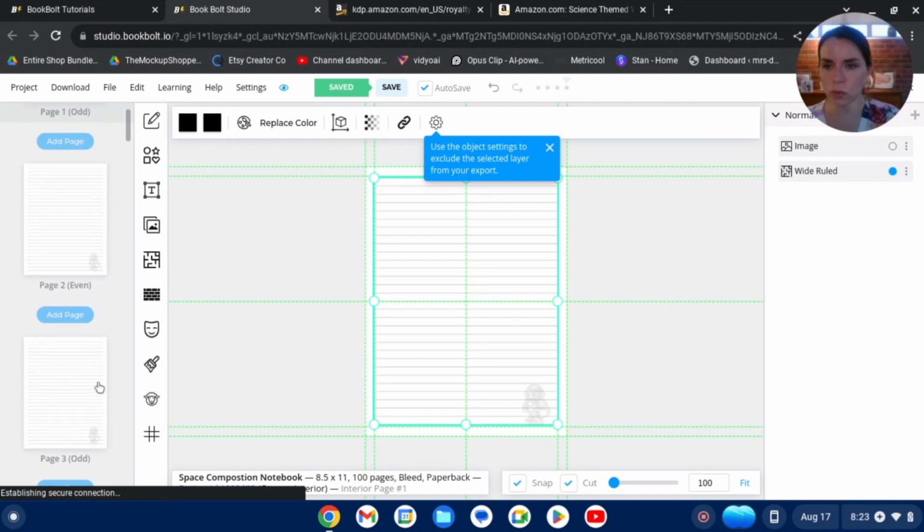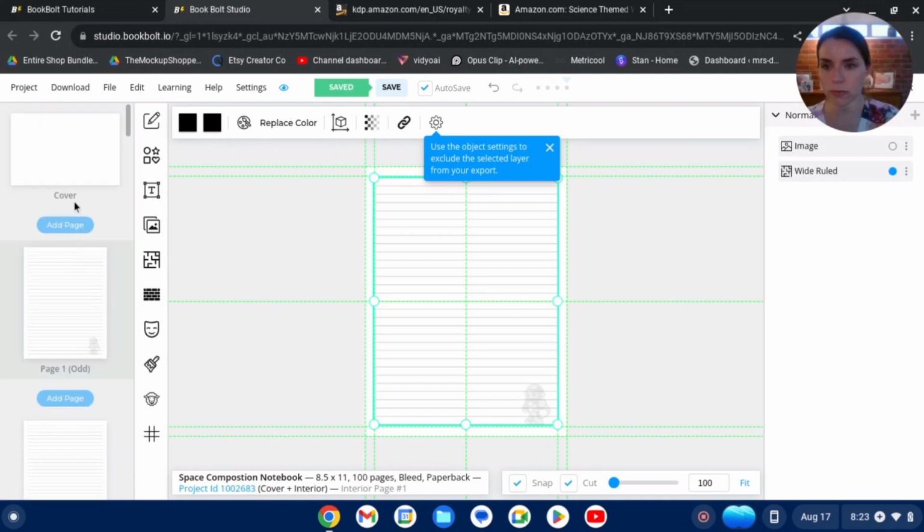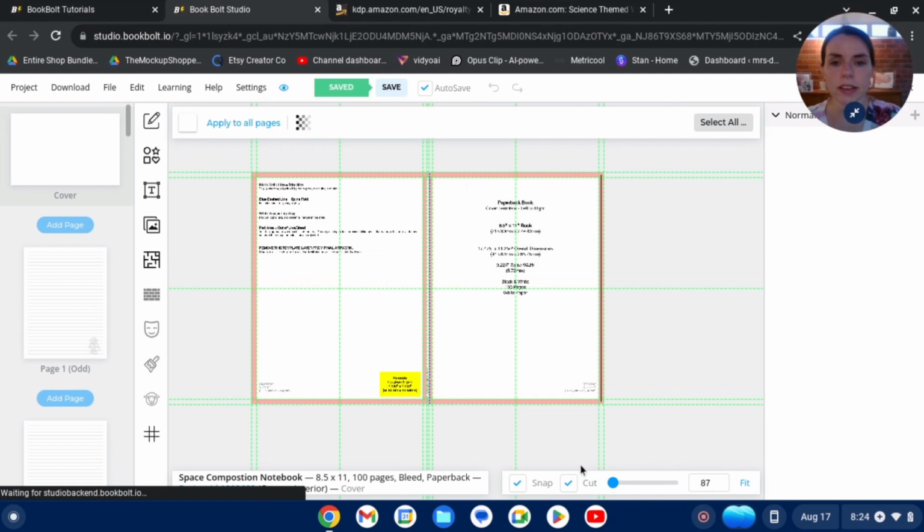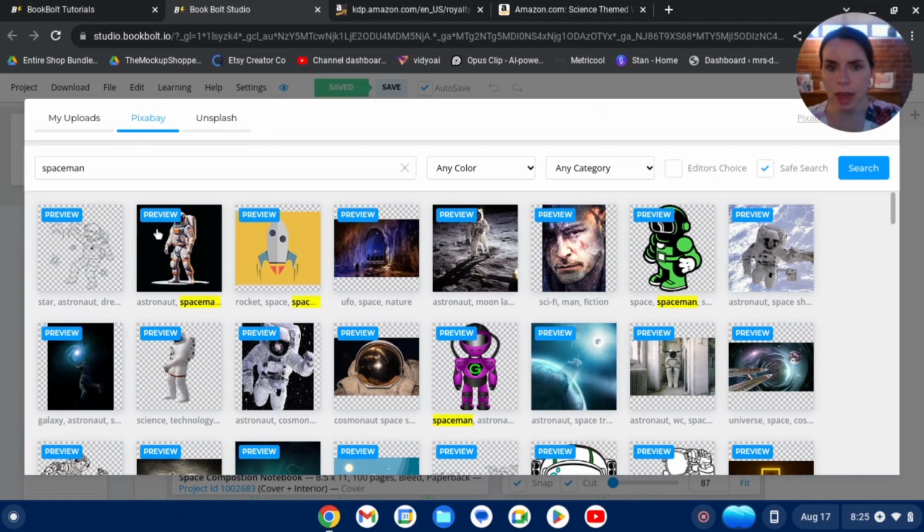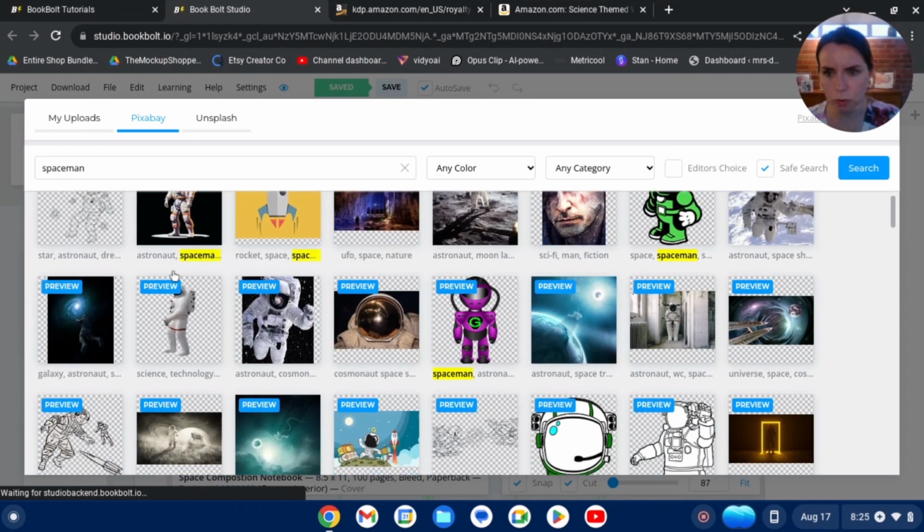So now we're going to start working on our front cover. Okay, so now what we're going to do is we're going to start building up our cover. So again, we're going to go back to our pictures, so back to our file library. And here we go, so we're straight into Spaceman. This here is a really nice picture. So I think that would be quite cool.